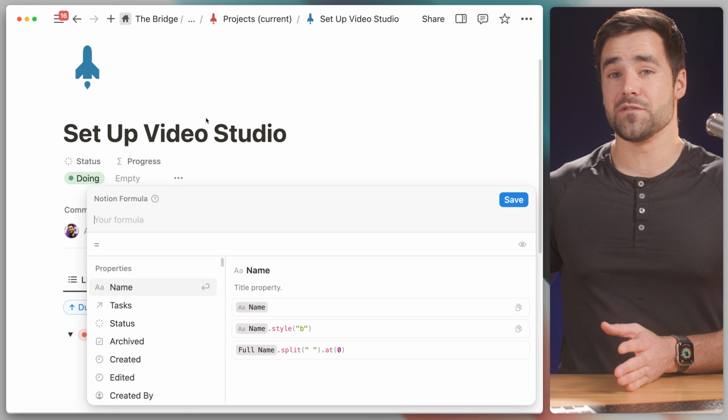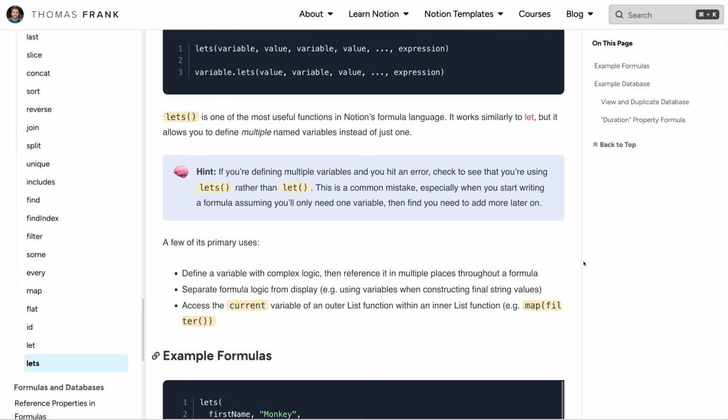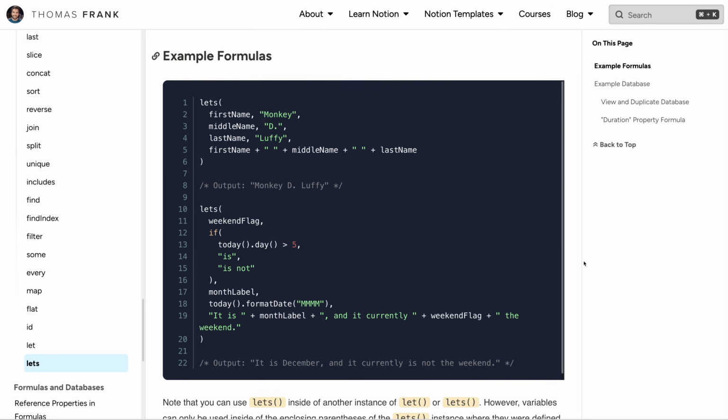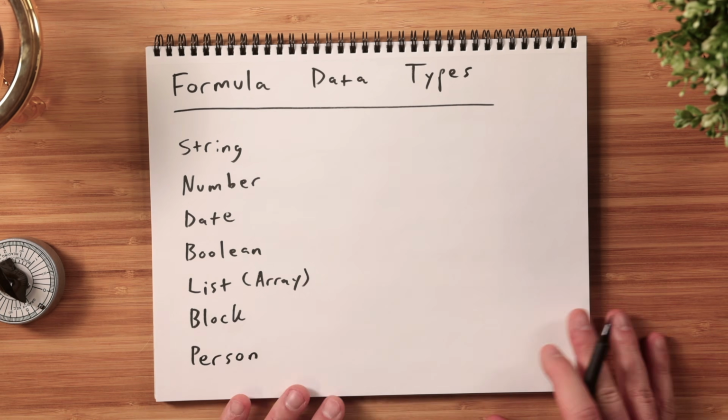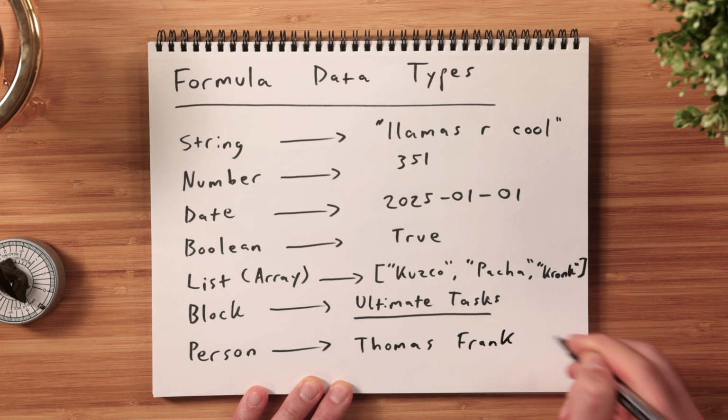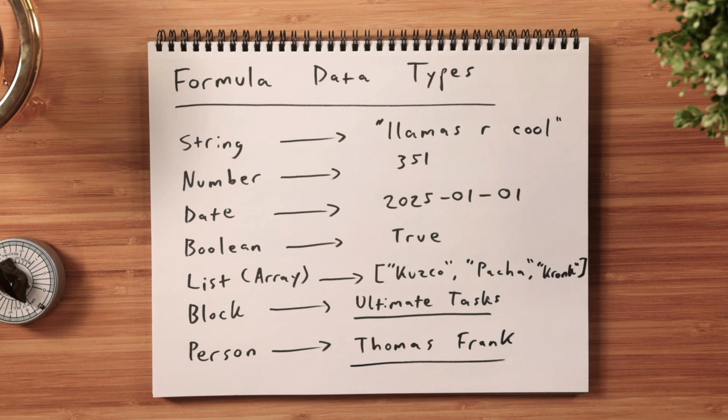I've got a whole formulas video planned, as well as a formula reference website with literally every function documented. But the gist is, Notion formulas can output data with different data types. You can output strings, which are text values. You can output numeric values that you can do actual math on. You can output arrays or lists. You can output dates, all kinds of stuff.